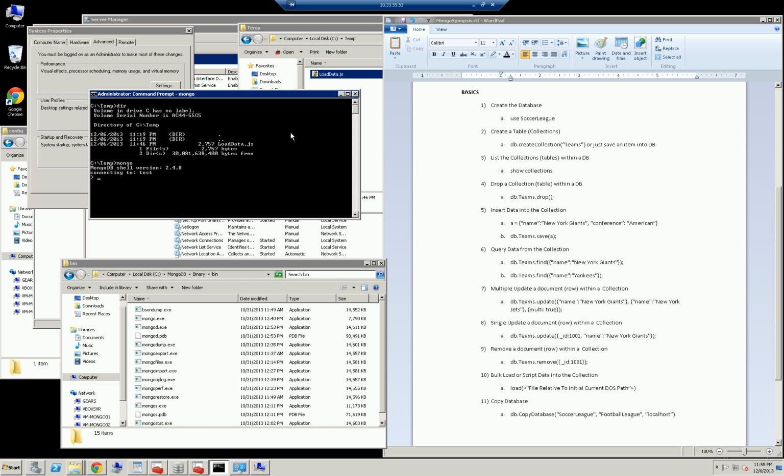So you actually don't have to create a database if you do use, and this database actually doesn't even exist yet, but I could do use SoccerLeague, and it actually tells me it switched to the SoccerLeague. So I'm just going to go through these steps here that you see.